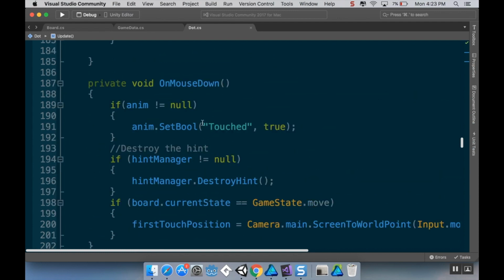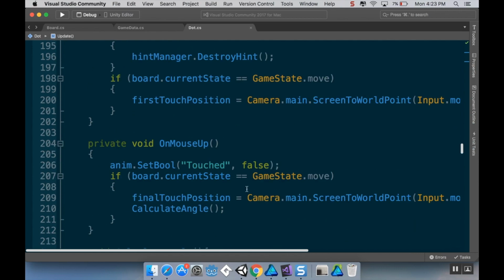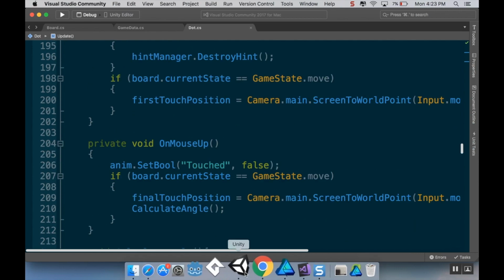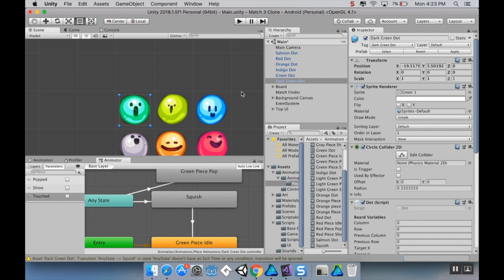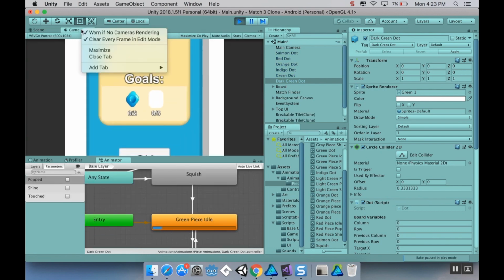So it's going to be true when we push the mouse down or touch, and it's going to be false when we let up, which means that it's going to have just that one little tiny bit where it's true. Now if I go back into Unity here, I'm going to go on the dot that I was doing this to, make sure that it's applied to everything. I'm going to hit play. Now this is only on those dark green dots, but again, like I said, I can apply it to anything that has a scale property.